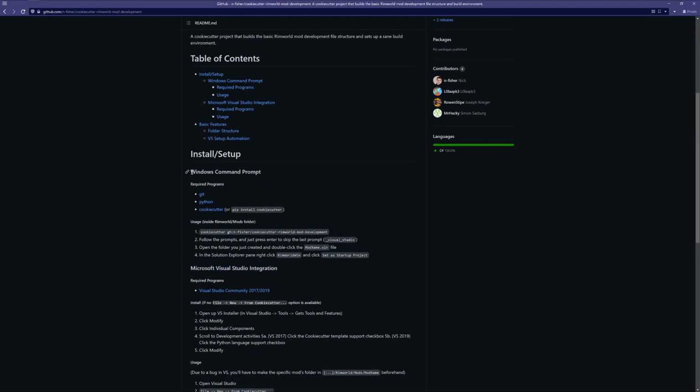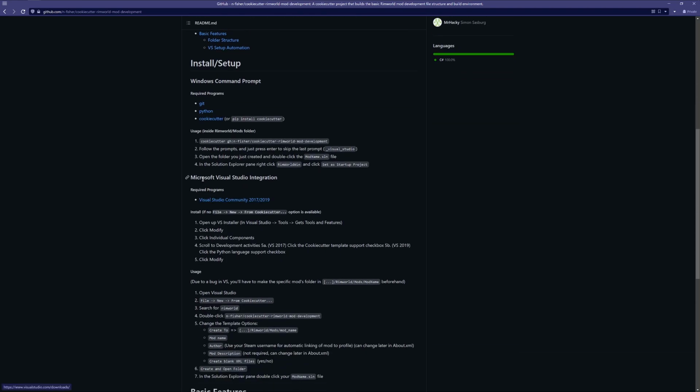You can perhaps more simply use the command prompt to set it up if you have Git, Python, and then the cookie cutter package for Python installed. I'm not going to go over how those are installed. So, in order to actually integrate this with the Visual Studio install, firstly, you need these three required programs up at the top.